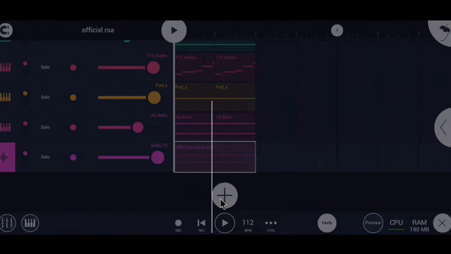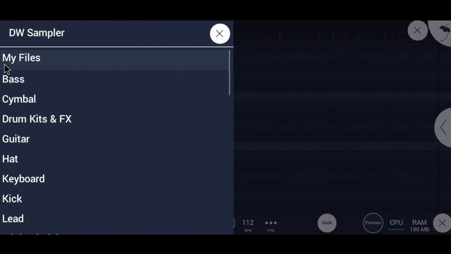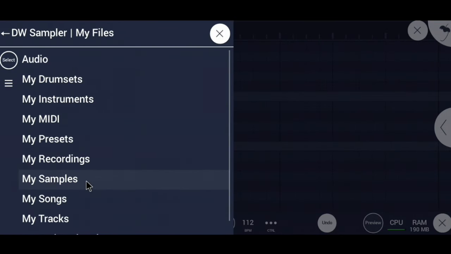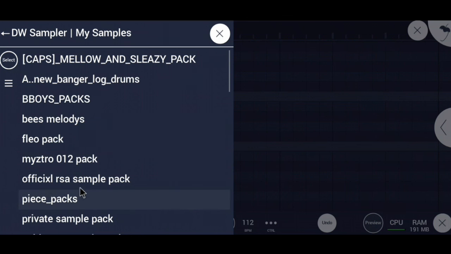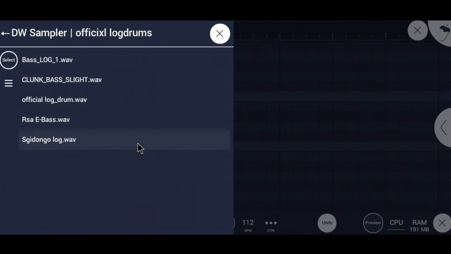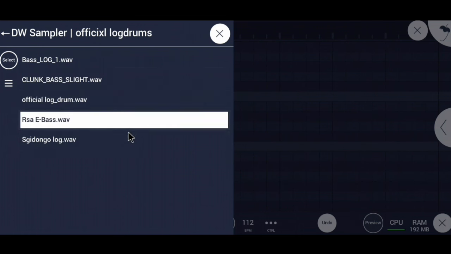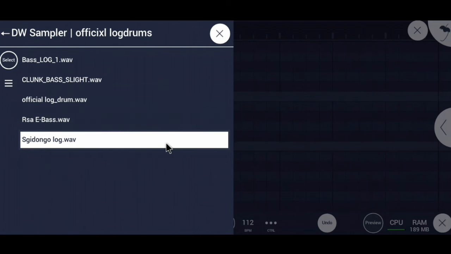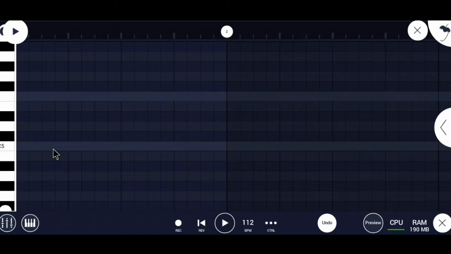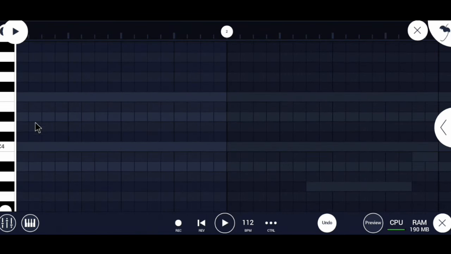So I'm gonna press the plus button for this. I'm gonna go into DW sampler. I'm gonna go into my files. I'm gonna go into my samples. We're gonna go into the official RSA sample pack. We're gonna go into log drums. Okay, guys, let's find the nice official RSA log drum for this one. Okay, this one sounds really nice. So I'm gonna click the right side of the screen to load it in. Let's cook something fire with it, guys.